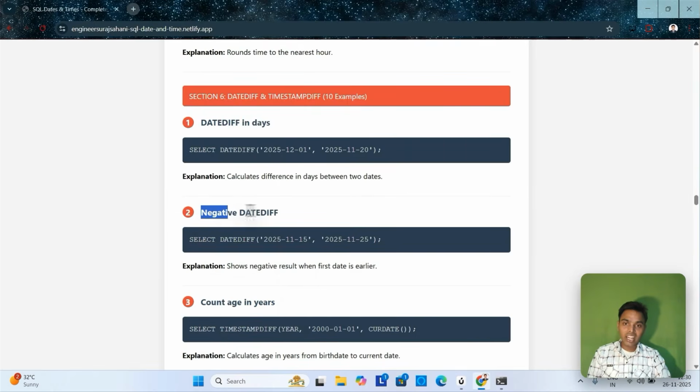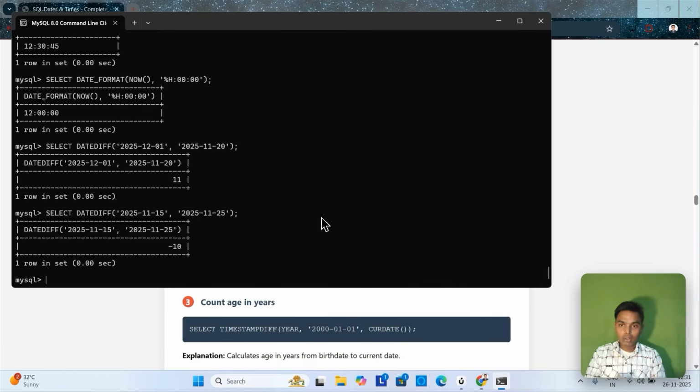Okay. Now next one, negative date difference. It shows a negative result when the first date is earlier. So suppose the date which I specified first is earlier than the second. If the first date comes earlier, what will be the date difference? We will see. Write this query here and see. Starting date is 15/11/2025 and ending date is 25/11/2025. What will be the date difference? The difference is 10 days, right? But we will get the answer as -10.